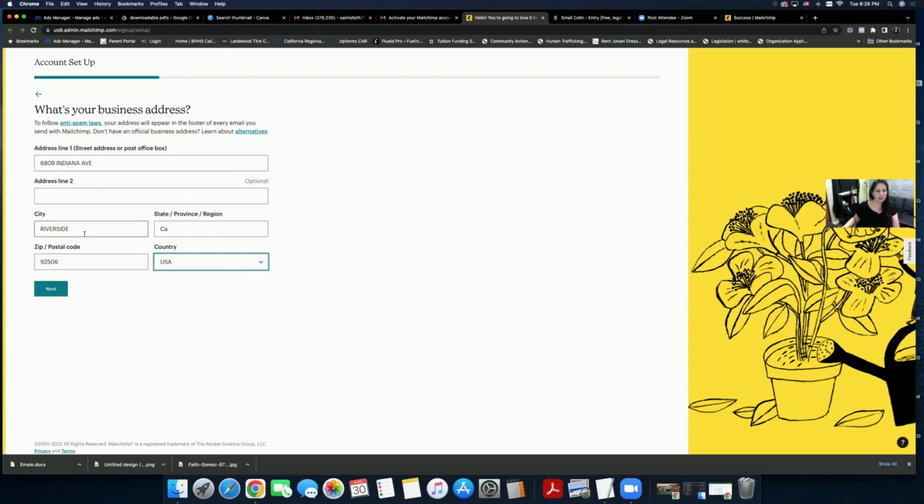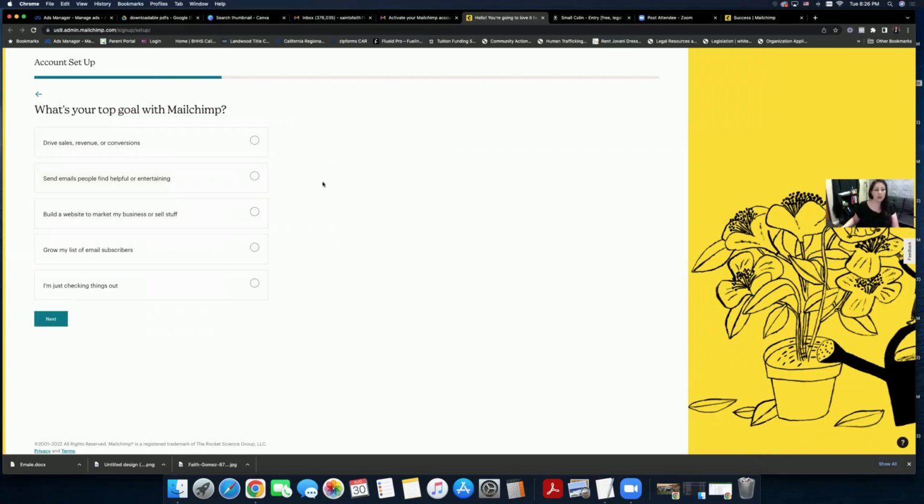So, street address. It's always best to put your business address in. For this, you can use a personal one if that's all you have, but just know some of this information is available to see when you're sending out emails because of privacy laws. So it's better to have a business address, even if it's a PO box, that's better.